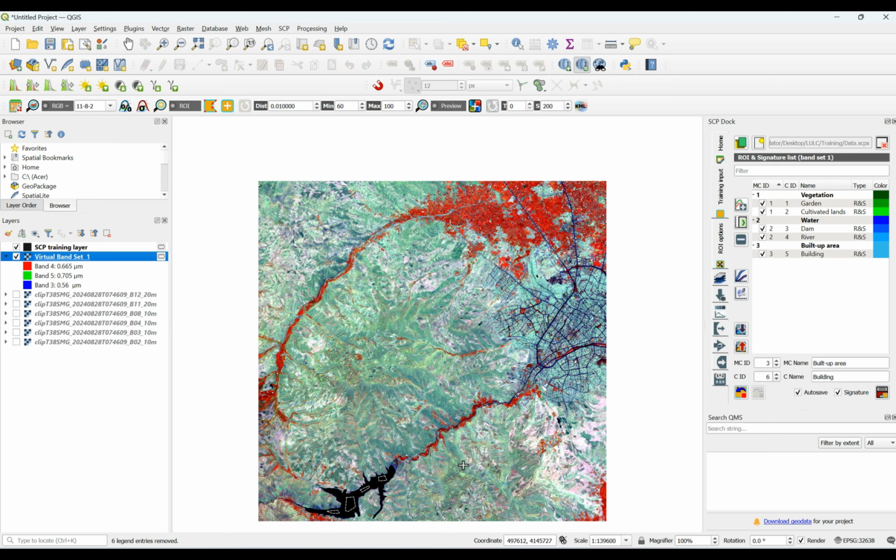Right now I can select the area as land. Again, I will change the macro class ID. This one is 4. It's gonna be lands. For the class name, I'm gonna put it as barren lands.